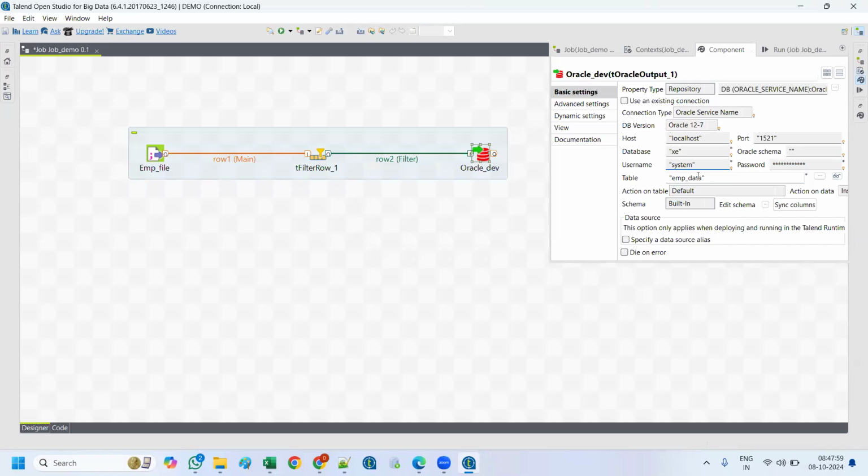Okay. Give the table name. Just give the table name. Action on table. I will let you know in further classes how these options will be useful. As of now, I'll select drop table if exists and create. What is the meaning of drop table if exists and create? With this name, if the data is already available in the main database, drop the table if it exists, and create the new table with the new name. Okay. Just now run the job.